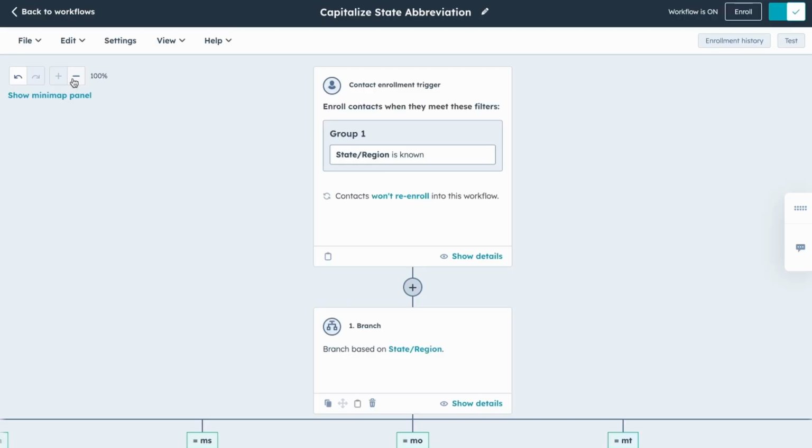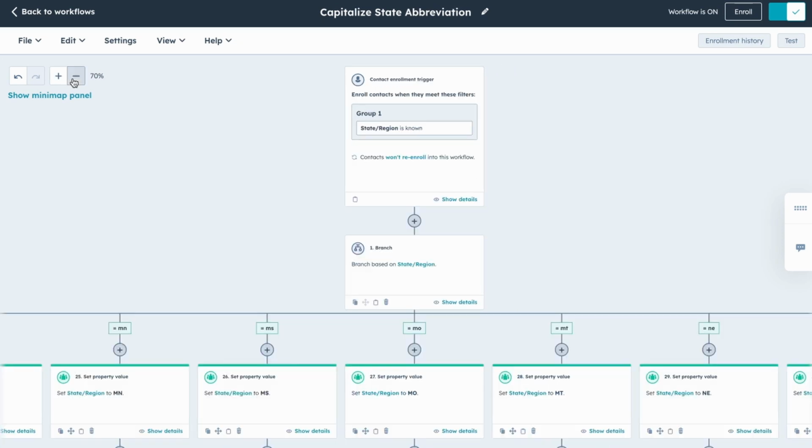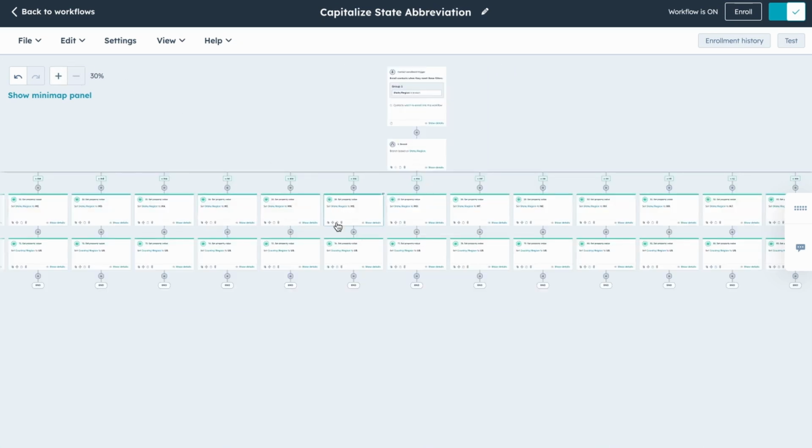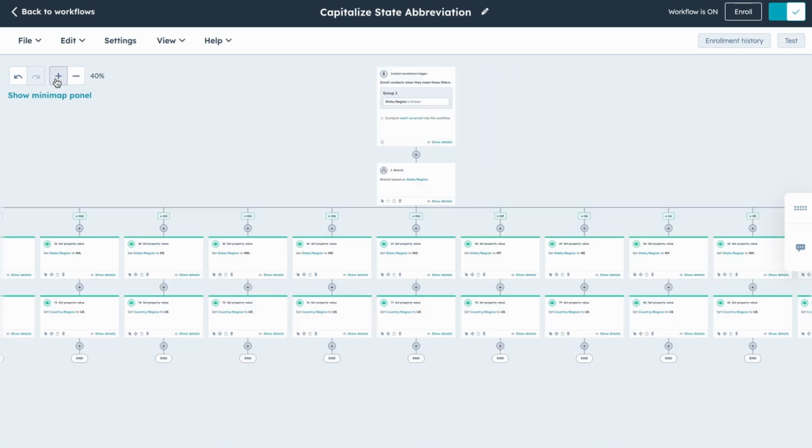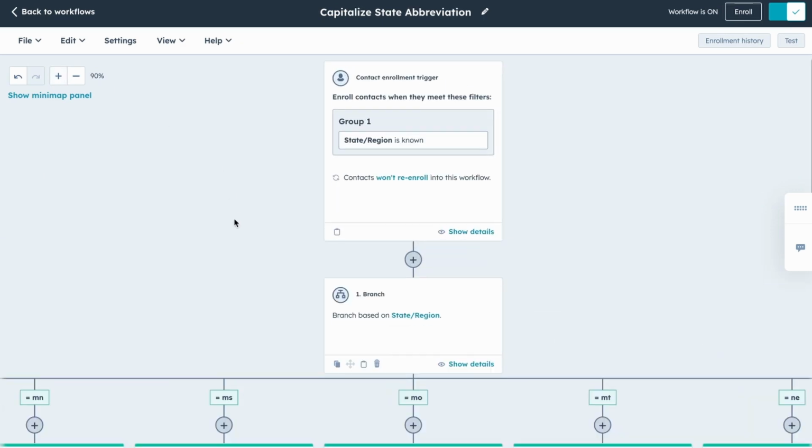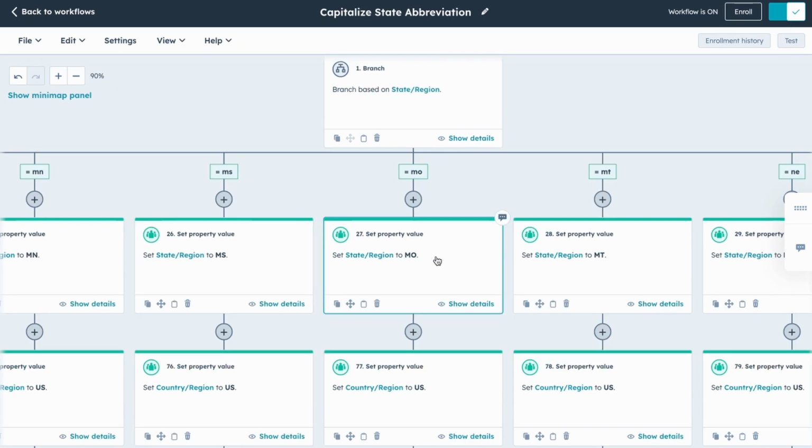I've actually created a workflow here. Just because I'm a little bit pedantic like that, I have actually set up a workflow where every single state gets checked. And if the state is a lowercase version, it puts it uppercase. And it also sets the country region to the uppercase version of US. So everything is capitalized in the way that you would see it in regular communications.